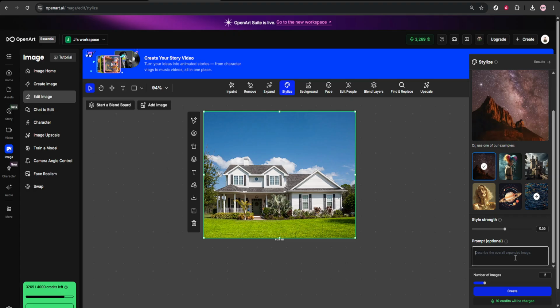You can also add a prompt, which is optional but powerful. Keep it simple and specific, like golden hour sky with soft cirrus clouds, deep blue midday sky, or dramatic storm clouds on the horizon. Short, clear prompts help the model understand your intent without overcomplicating the result.